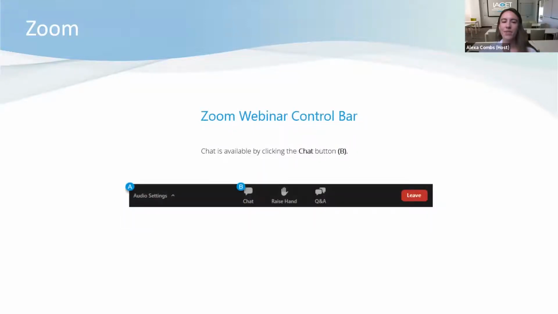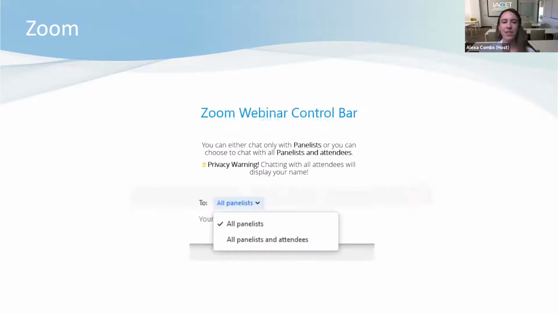The second button from the left will open the chat box. Here you can interact with other attendees, staff, and even the presenter. If you just want to communicate with the panelists, the presenter, or staff, change the recipient to all panelists. Chatting with all panelists and attendees will display your name. Feel free to give it a try, open up the chat box, and say hi to everyone.